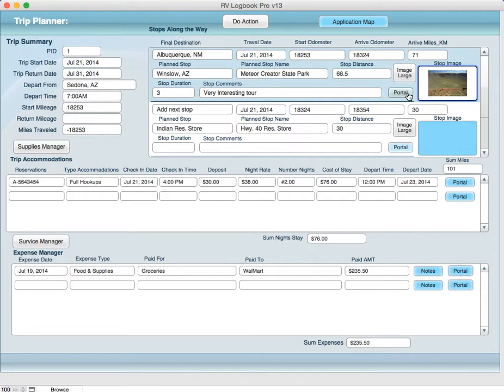Now, there is a portal that is connected to this, and if you want to see the individual portal record, which we're going to cover later, you would click on this and it would take you to the portal record for this particular stop along the way. The stop duration was 3 hours that we spent at the crater and took the tour, and in this case you can make notes and comments. In this area there's a larger view of the notes that will show up in the actual portal, so you can make extensive notes if you want to.